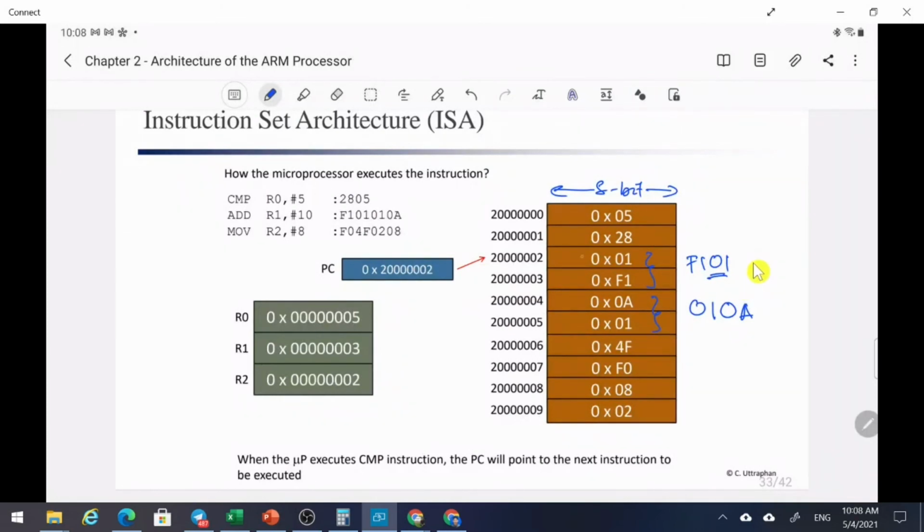We can see that because this instruction is 32 bit, we will need four 8 bit locations starting from this address 2345 to store this instruction alone. And the next instruction is this one, and again because it is 32 bit, we need four 8 bit locations of memory to store this instruction. Again, we start with 4F, F0, and then 0802. So that is how the instruction is stored in the memory.